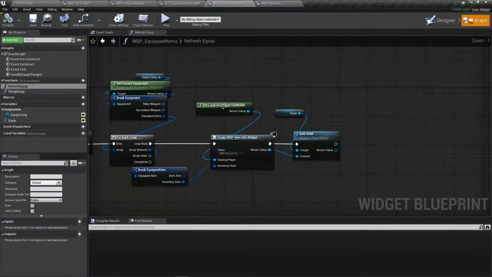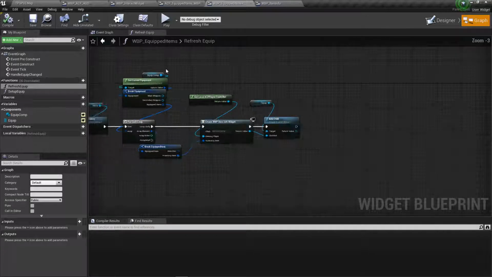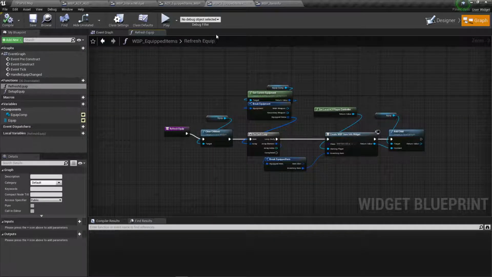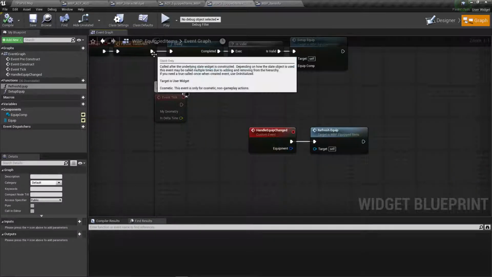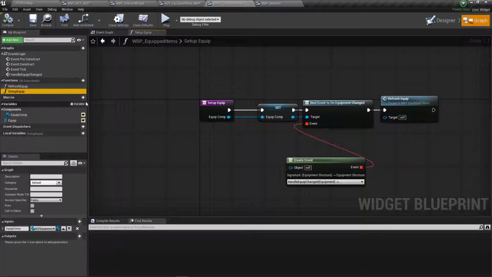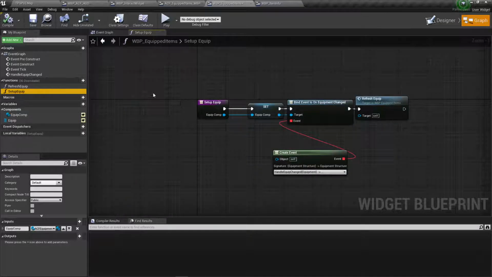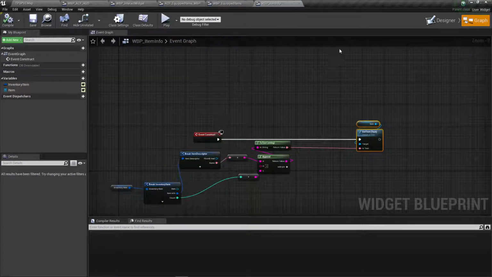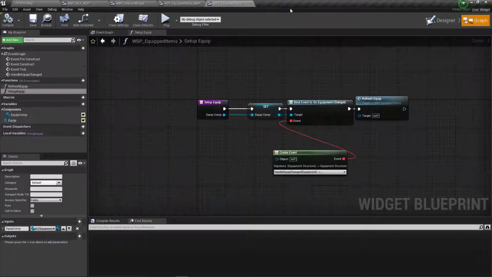Okay, at this point, we don't need to recall anything. That is good. So the refresh is done. Refreshing is done. Setup. And setup looks okay. Compile and save. This guy is done. Compile and save and close.